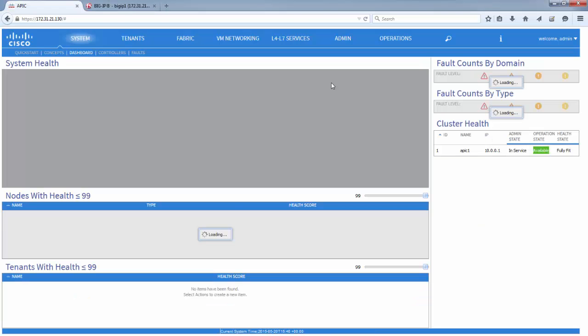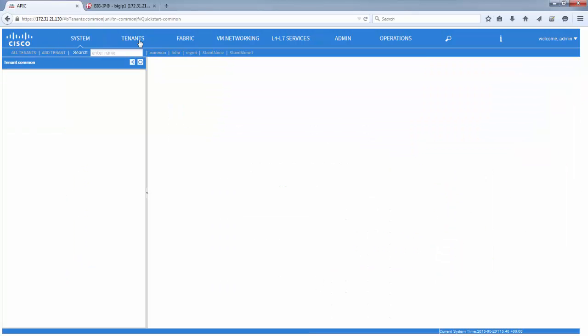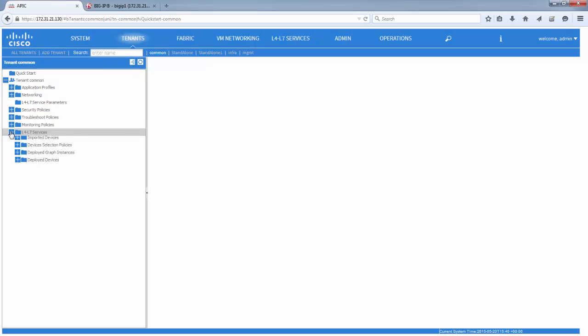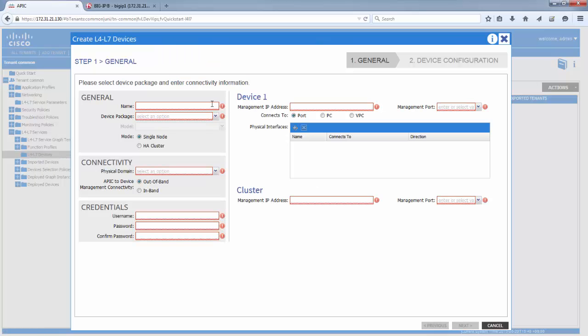We log into the APIC and click on Tenants. And in our case, we would be adding a logical device cluster in Tenant Common. Right-click on L4 to L7 devices and create a logical device cluster.